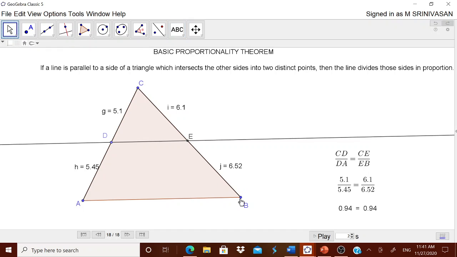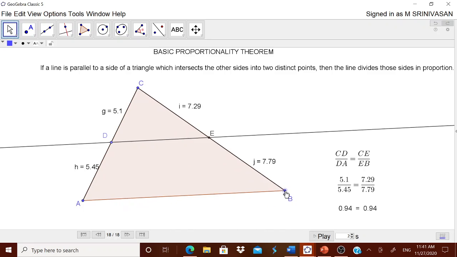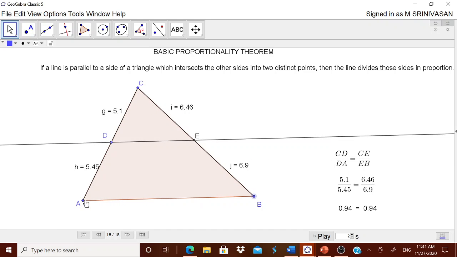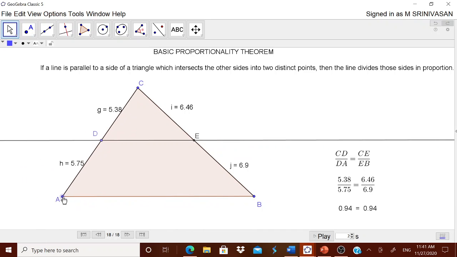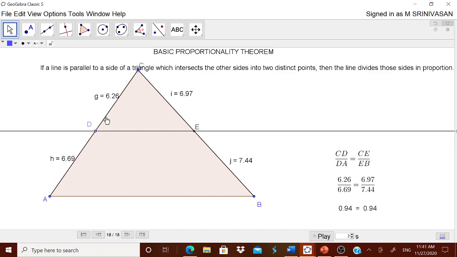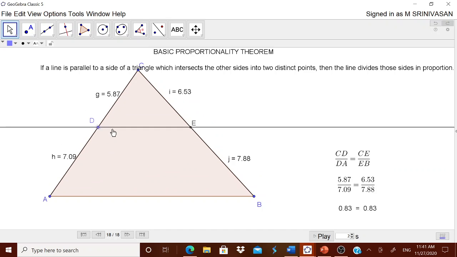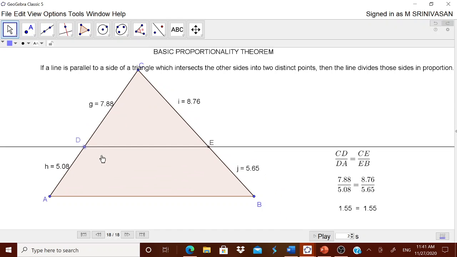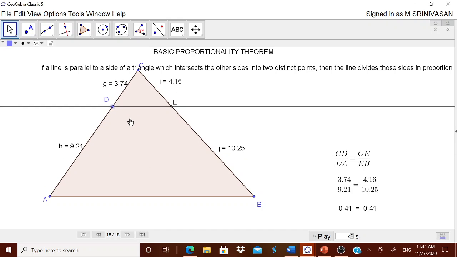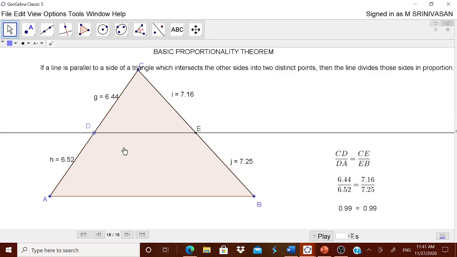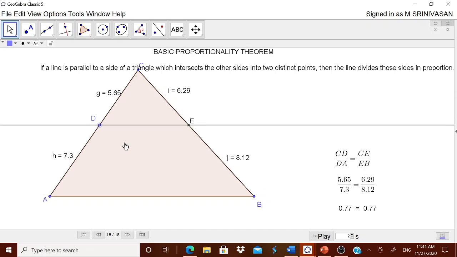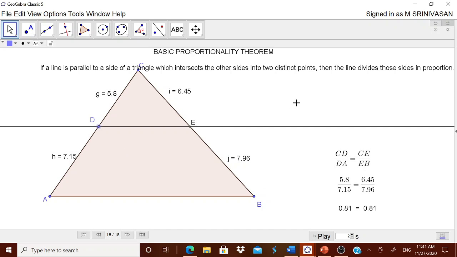Be careful. Whenever I am pulling and pushing it, only the right hand side CE by EB will change. When I pull and push it, CD by DA will change. When I push it, both of them are changing. When I do it, the ratio changes. Therefore, if a line is parallel to a side of the triangle and intersects the other two sides at two distinct points D and E, the line divides those sides in the same ratio, or in proportion. It's a very interesting idea. Thank you. Let us learn to lead.